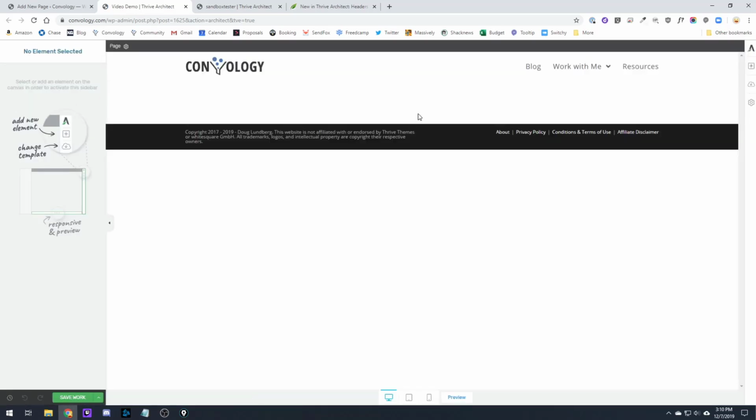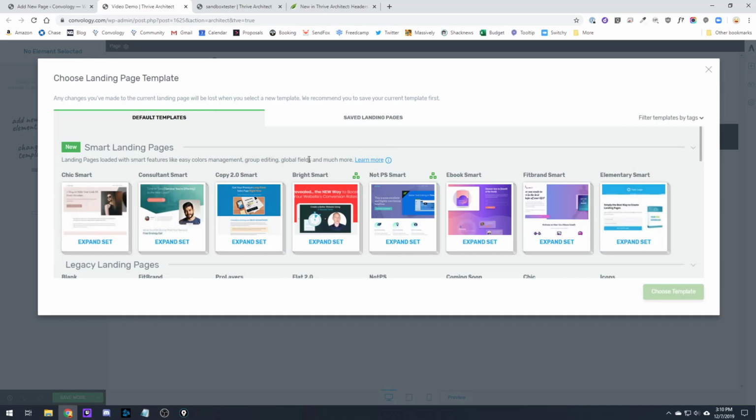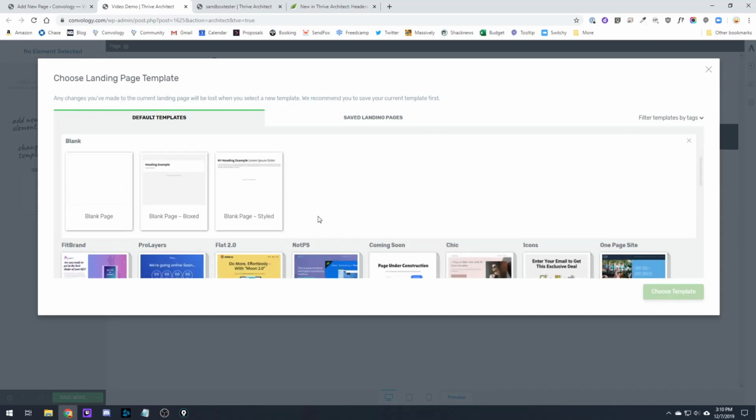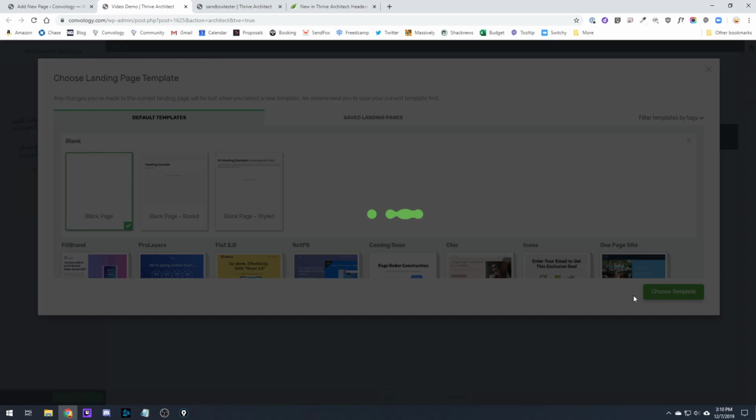And here's what I was talking about before. That's not going to reference the header and the footer because this is a theme page, not a landing page. So I have to go to that cloud again. I have to go to my landing pages. I choose blank. I click choose template.